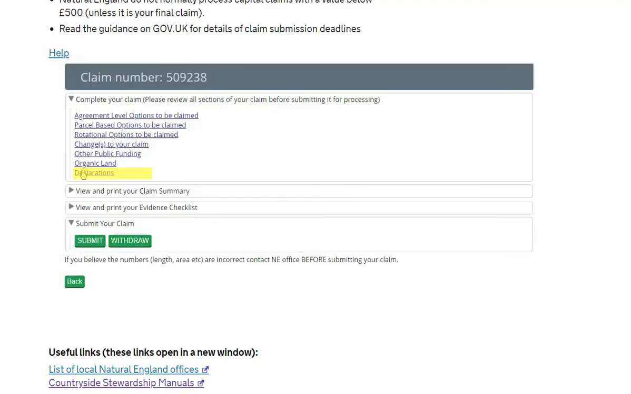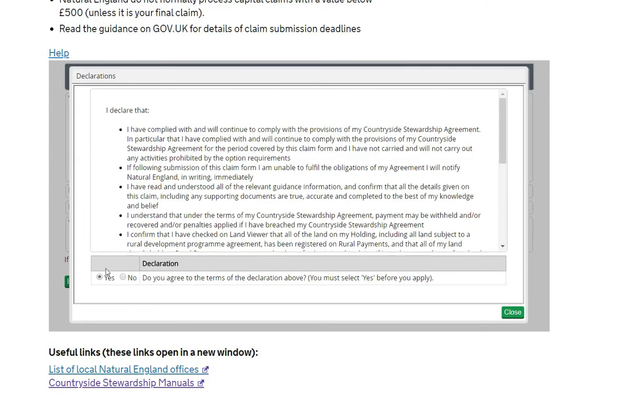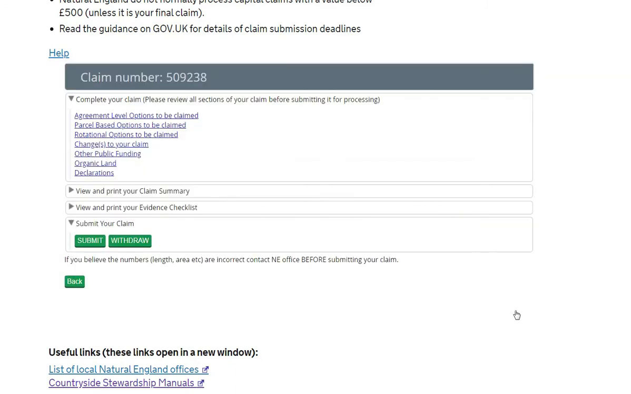Declarations. Read the declaration fully and select yes to confirm that you accept all of the terms. Click Close to save and return to the Complete Your Claim section.